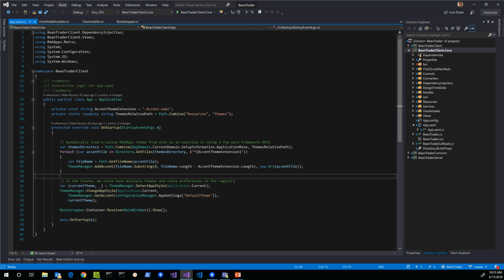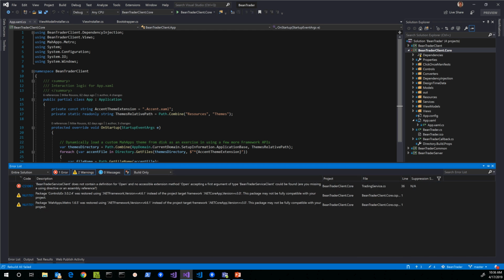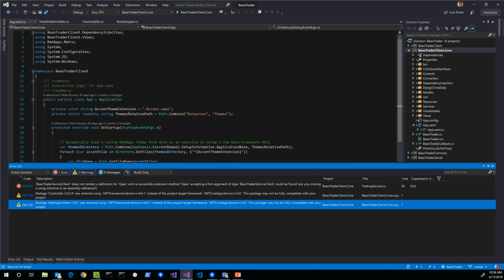Okay, so we've made the change, and now if I rebuild the solution, we should have fewer errors. Okay, in fact, we're down to just a single error, but we do have some new warnings. You see that we get warnings about MAOPS Metro 165 being restored using a .NET Framework target instead of .NET Core one. And of course, this is expected. That's what we knew would happen, and we've decided we're okay with that because it means we don't have to change how we're using the API. And we'll test this out later.